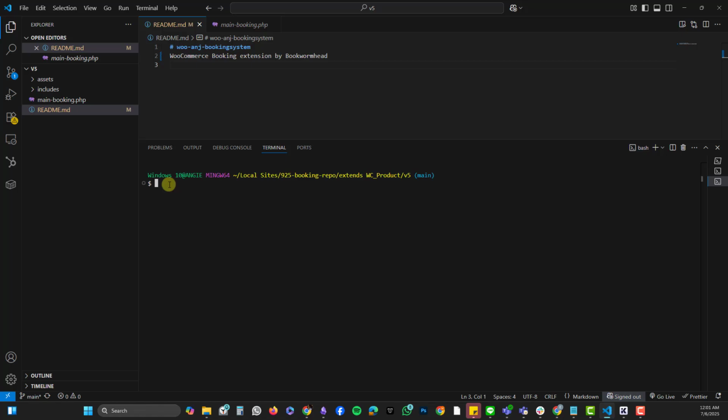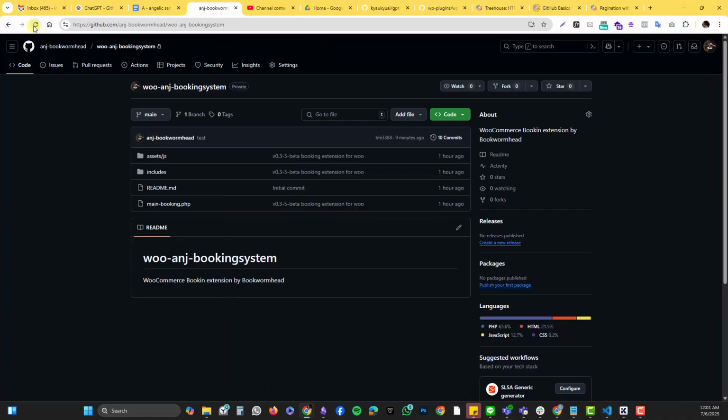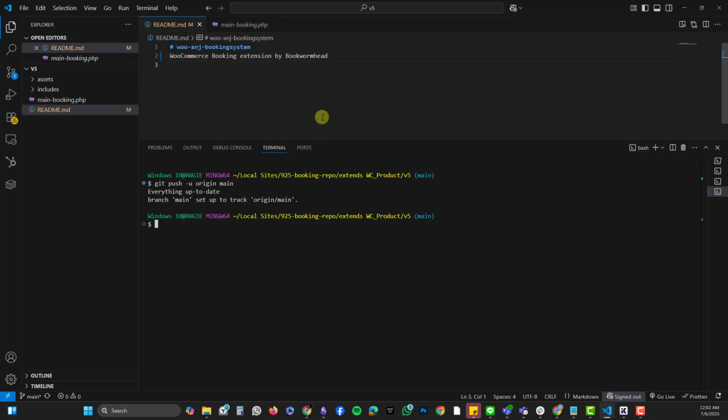But when we do git push origin main, it says everything up to date, branch main set up to track origin. But when you refresh the repository, the changes haven't been updated. So why haven't they been updated? It's because we just modified the local files, but we didn't put this into the staging again.